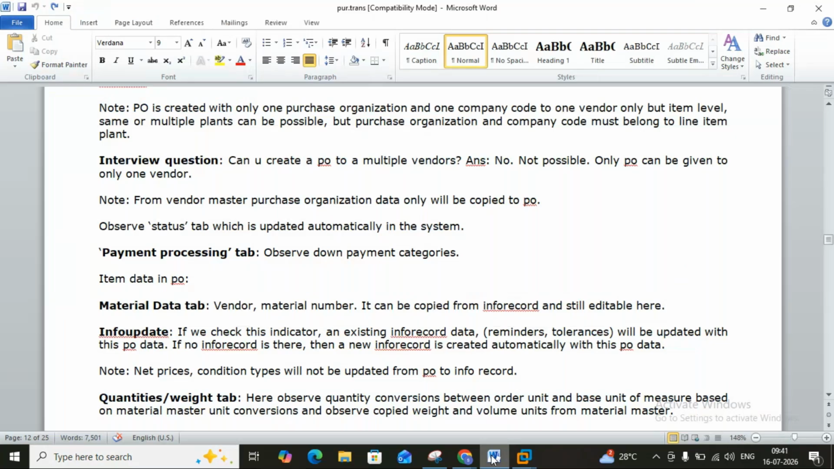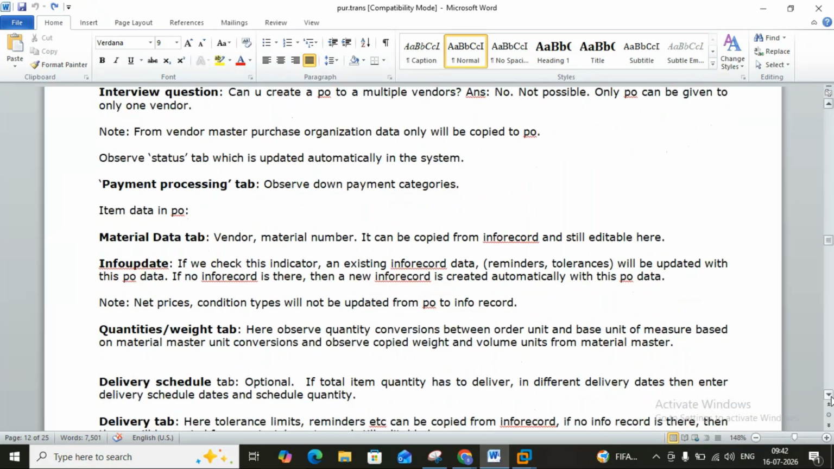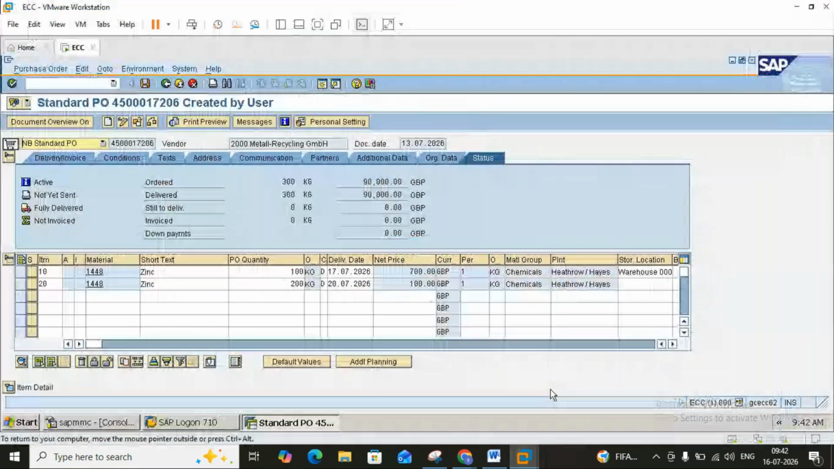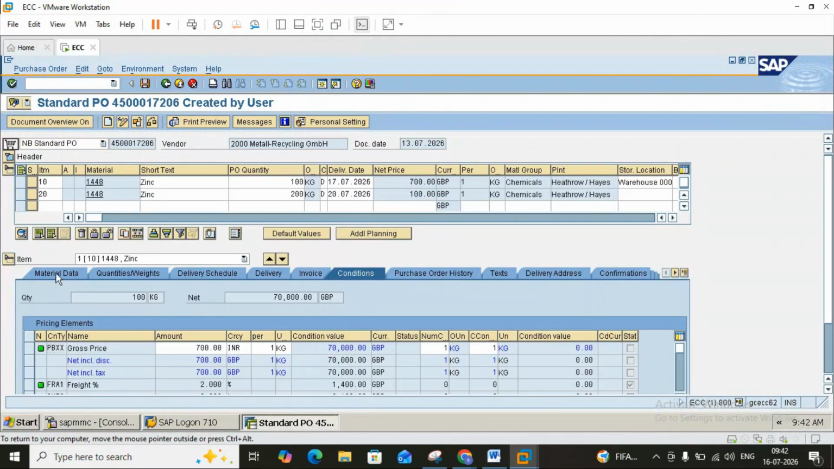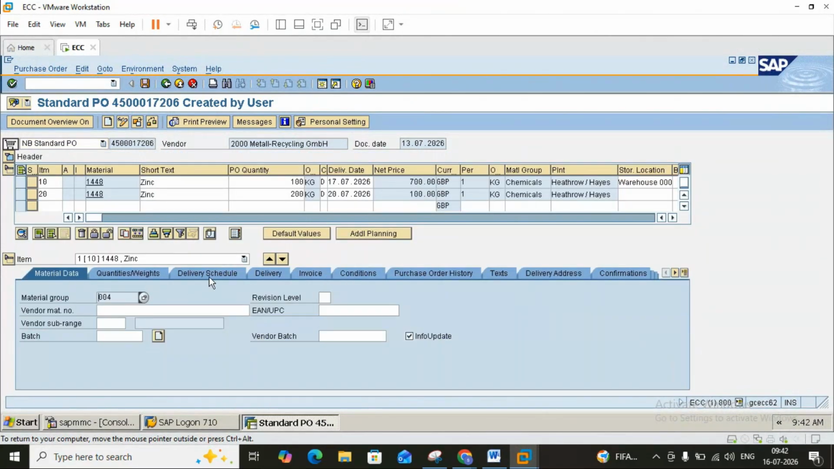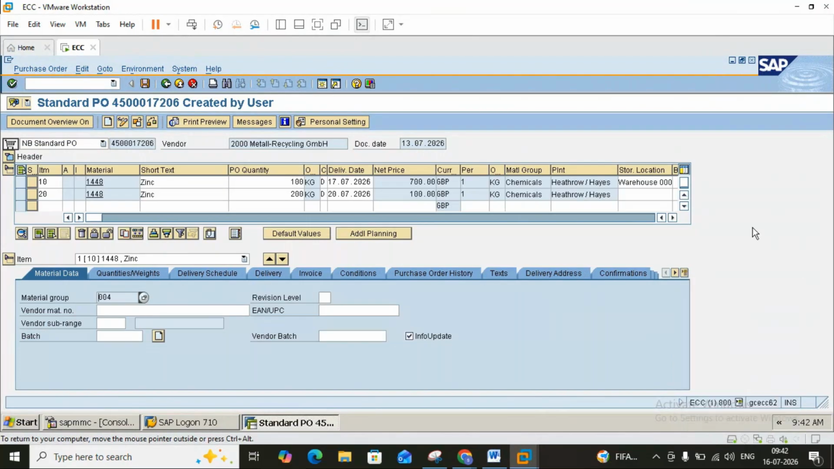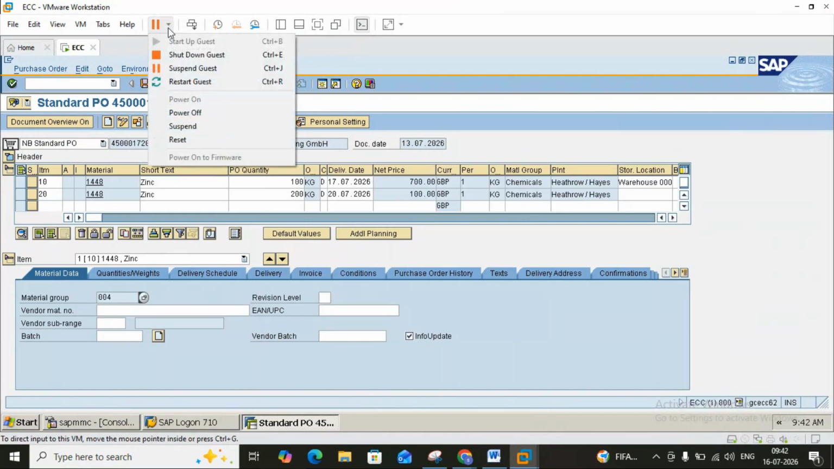Okay, then so we'll continue tomorrow. So where we are, yeah, payment processing type. That's it. So now tomorrow what we'll do in item details, we'll go from here, material data. Okay, from here to all this we'll cover tomorrow. Okay, this all. Okay, then we'll continue tomorrow.